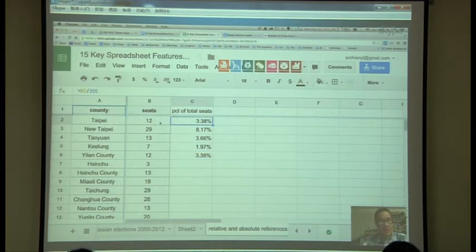So when I'm writing this formula and it says B2 divided by 355, the spreadsheet is actually not thinking of it as B2, it's thinking about it as one cell to the left divided by 355. So it's always going one cell to the left, and then 355 here. So this one is one cell to the left divided by 355.